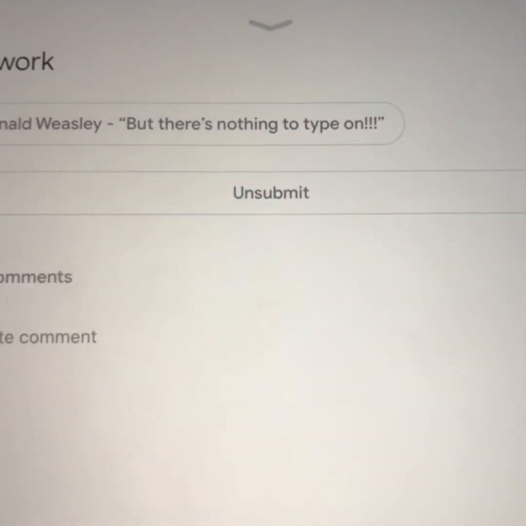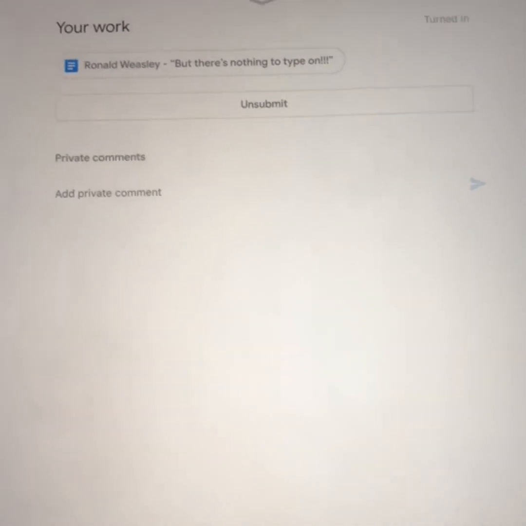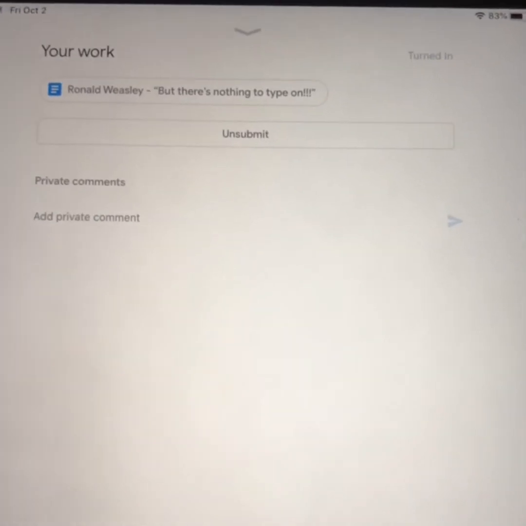Now the button changes to unsubmit. So now you know it has been submitted to your teacher. There's a document there. You watched me put some silly typing on it.